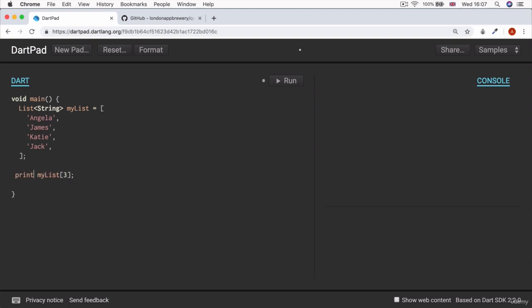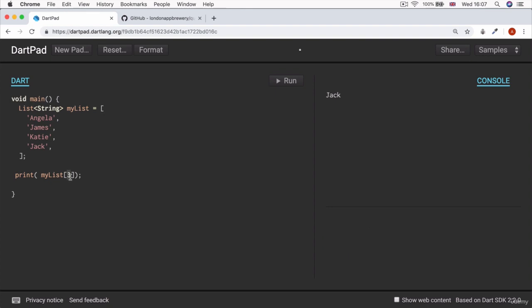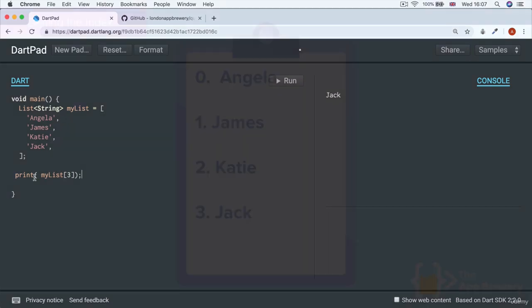And we can confirm this by simply printing it into the console. So I'm going to wrap a print statement around it and hit run. And you can see in here, we're going to get Jack printed. So it's pulled out the third item out of the list.